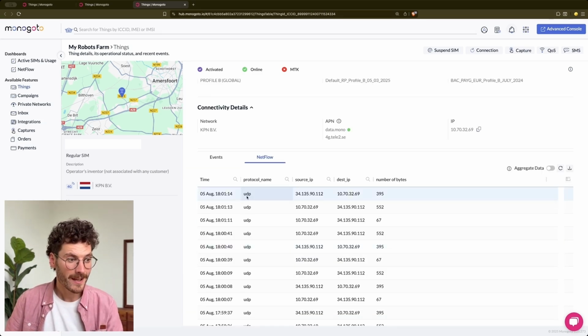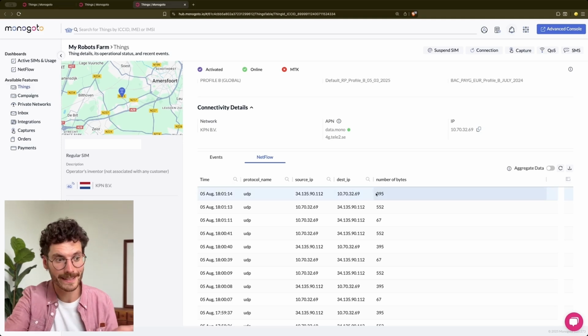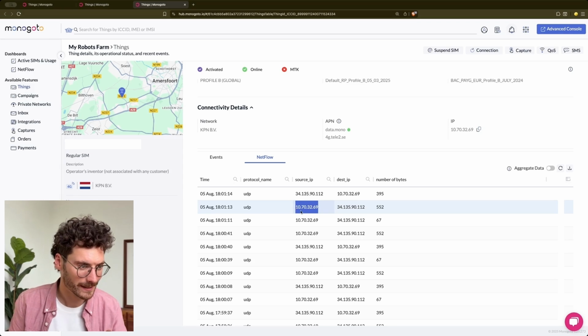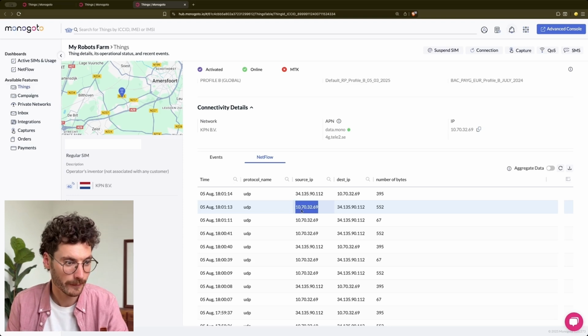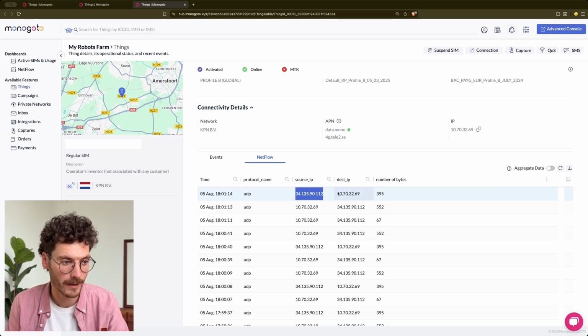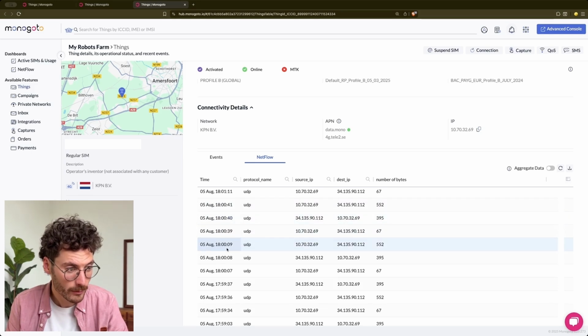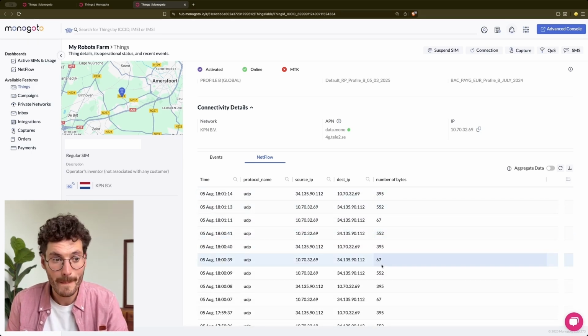So you see the protocol, the source IP, the destination IP, and the number of bytes that the device is using. So the source IP of the device, that's this one. And this is the destination IP. So you see that traffic is going bidirectionally from the device to the server and from the server back to the device. And you can find exactly how frequent the data traffic is happening and the amount of bytes that are being sent. How cool is this?